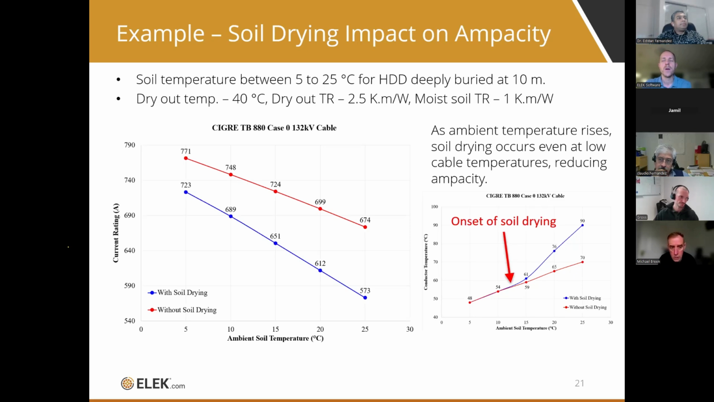Now, when you add soil dryout to the equation, you see a significant drop in cable ampacity. So that's the blue curve. So if the soil dries out and then there's variation in ambient temperature, that's what the blue plot on the left-hand side shows.